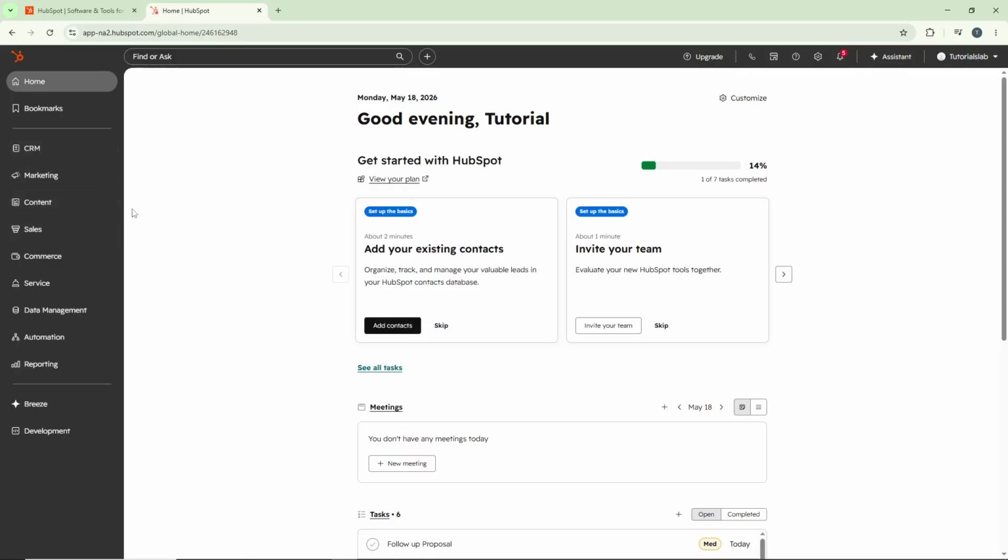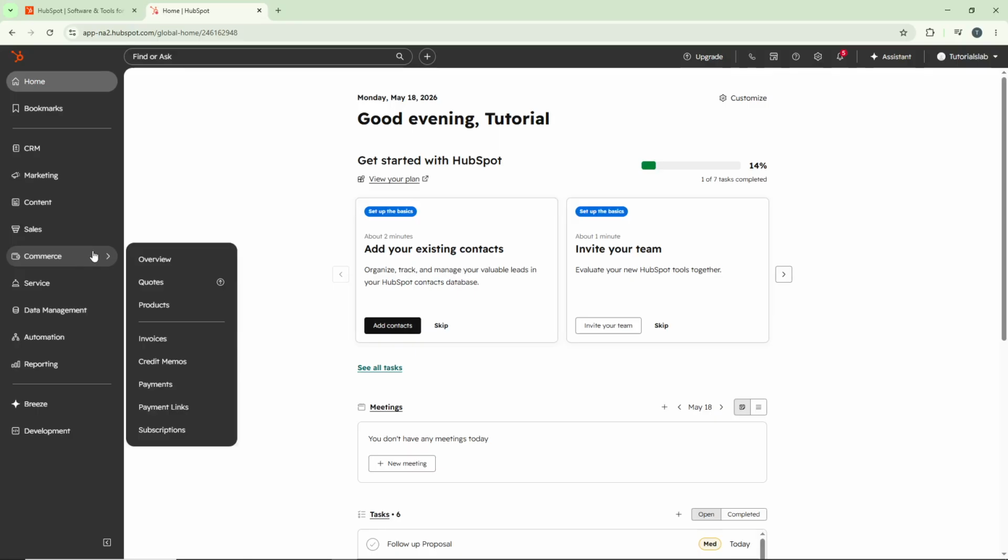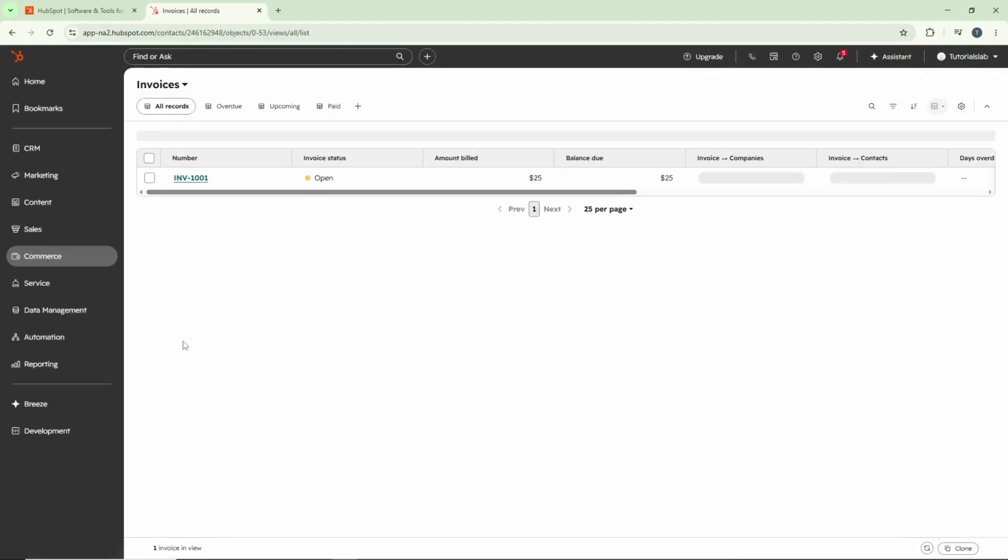From there, click on Commerce. This section is specifically designed for managing all your sales and payment related activities. After clicking Commerce, you'll see additional options appear, and from those options, click on Invoices. This is where you'll be able to create, manage, and track all your invoices within HubSpot.